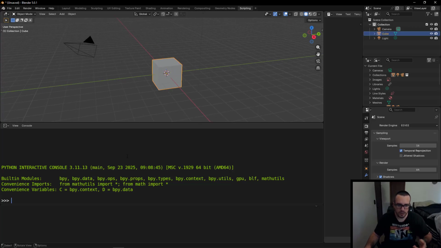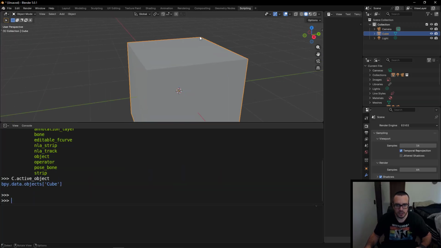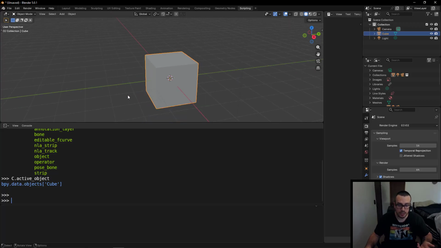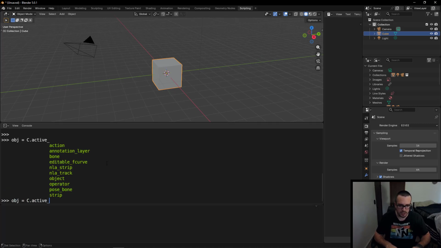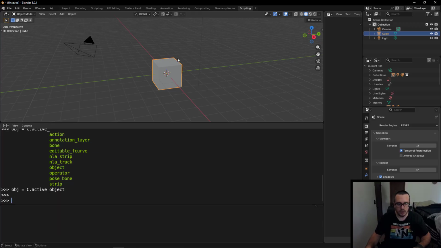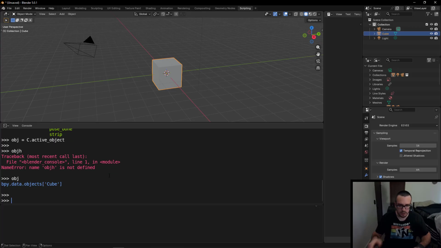Now, we'll talk about active object and what it is. So it's c.active_object. The active object is the object that is selected that is yellow. Okay. Now objects don't even have to be selected to be active actually. If I capture a reference to this, so obj equals c.active_object like that, so I have the reference to that object. So obj, right there it is.